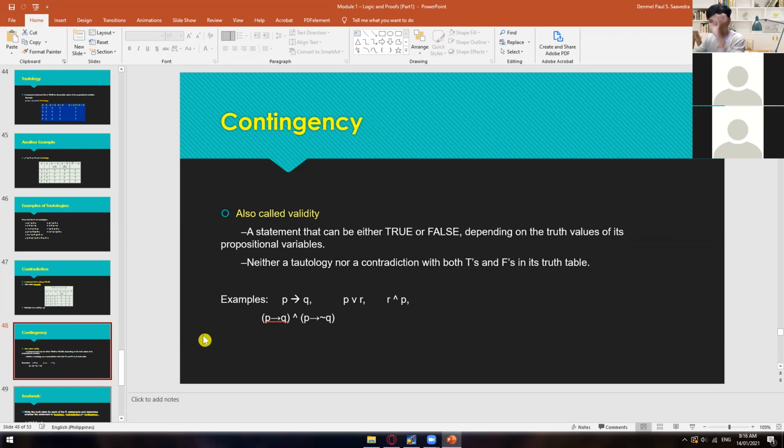So kapag yung lahat ng outcome is true, then we call that one tautology. If lahat ng result is false, then we call that one contradiction. But if there is a combination of true and false, then we call that one contingency. Okay? So let's say we have 10 possible results, and 9 of those are false, and then one of them is true. So, kahit gano'n pa karami yung iba, tapos may isang naiiba, that's already contingency.